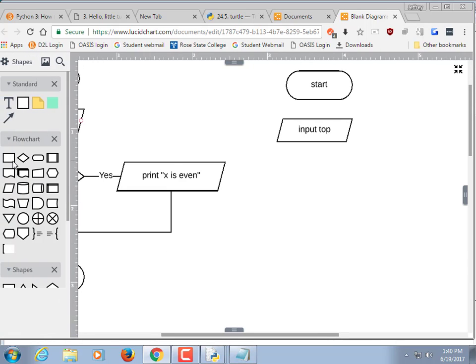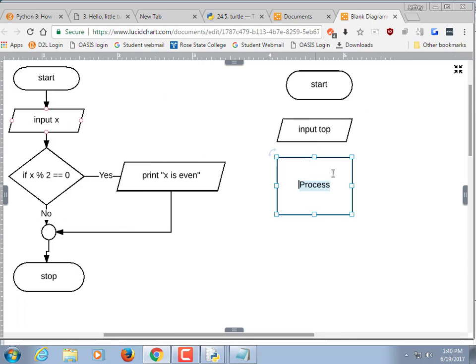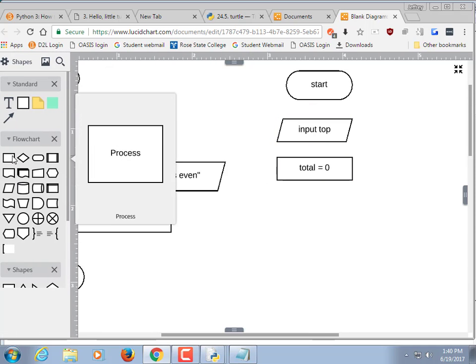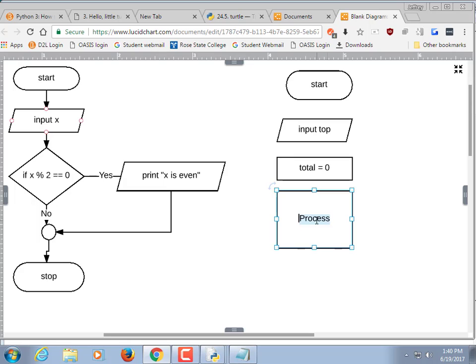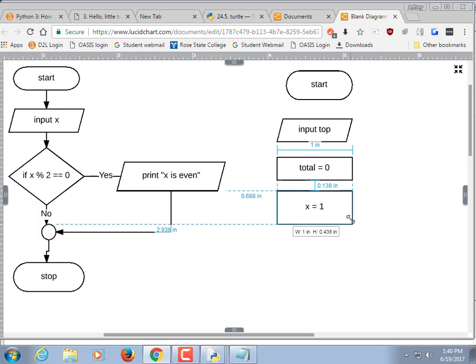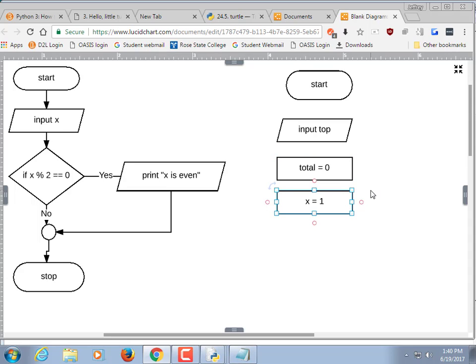Then we need a total variable. So total is equal to 0. We need a counter variable. X is equal to 1. That's going to be our starting point. It's going to go from 1 up to 10 or whatever they enter as top.